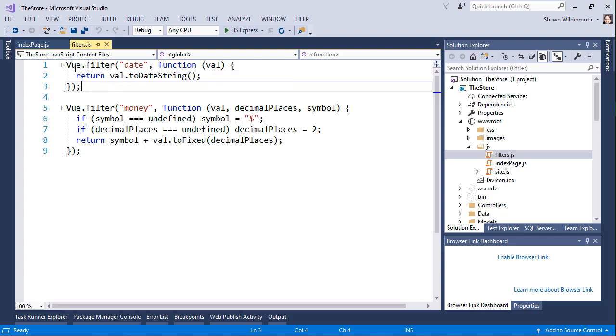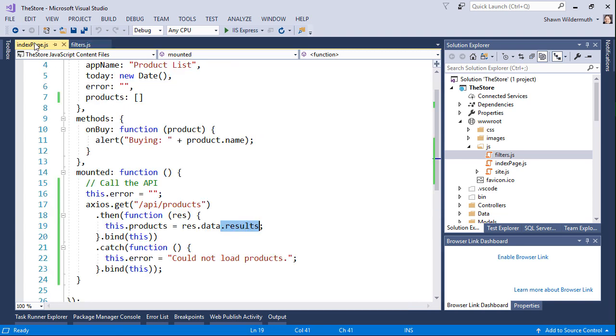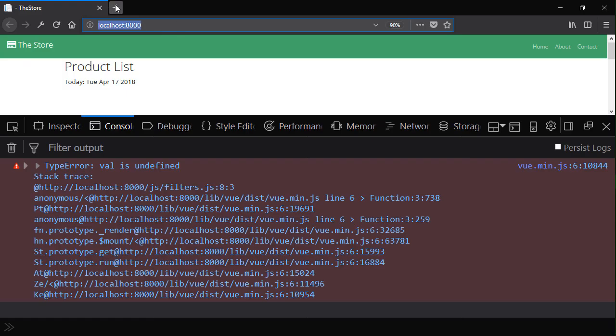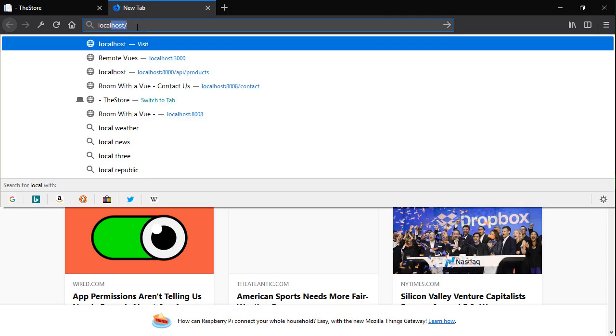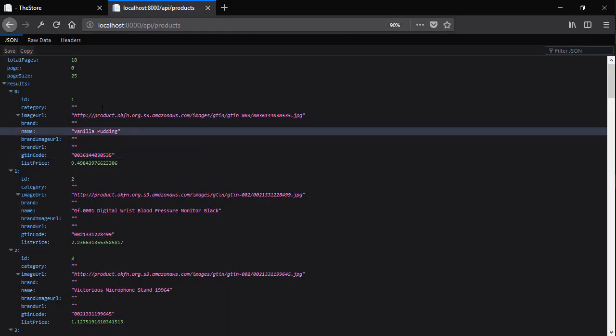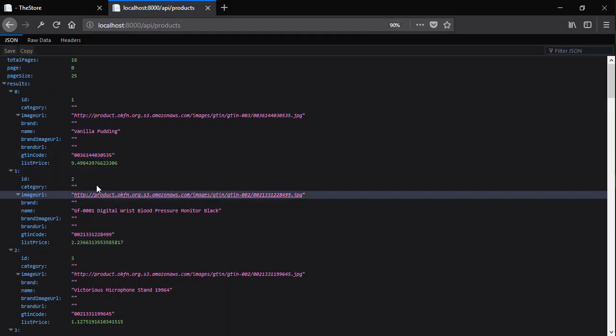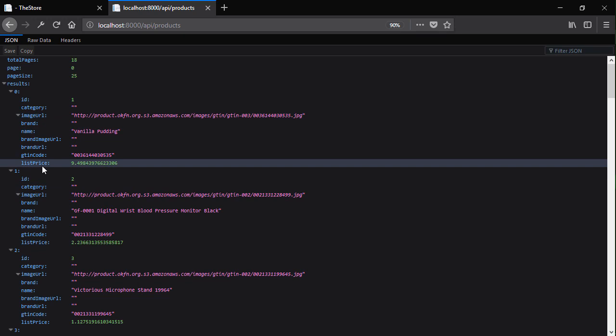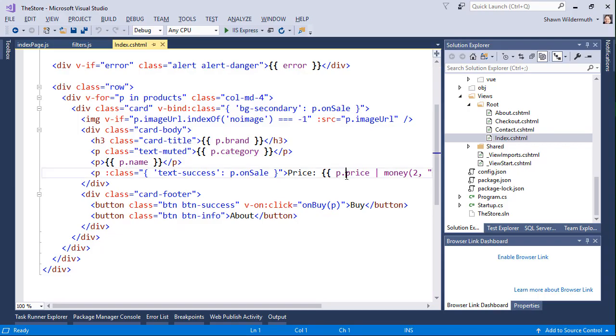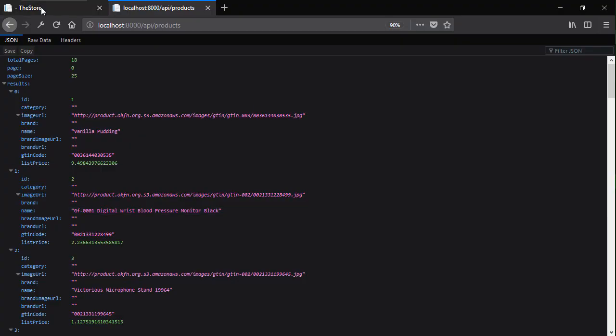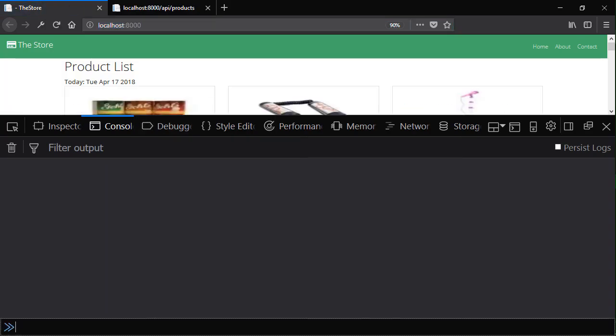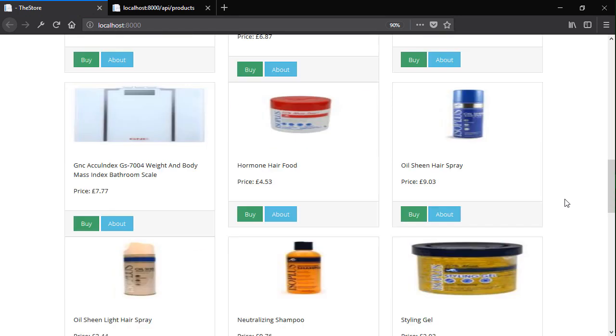So we probably should protect these filters in some way, but let's ignore it at the moment because probably what is happening is that the data we're getting back is shaped differently than the products we had originally defined. Let's look at what's actually being returned in products. So if we look at the data coming back, we'll notice that the list price is here and that we actually called it price. So let's see if this is actually the culprit, this list price. Come back to the store and refresh. We can see our products now showing up.